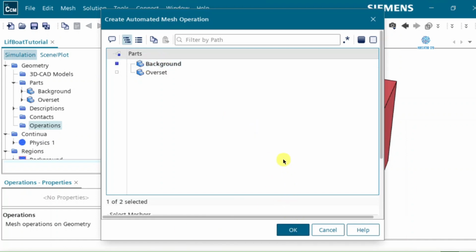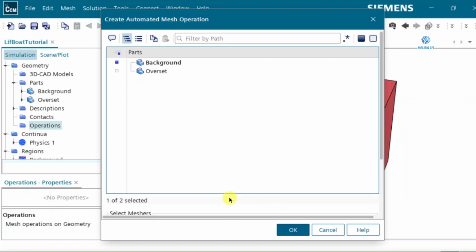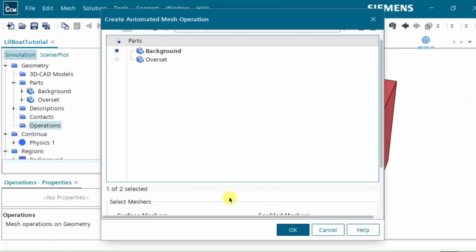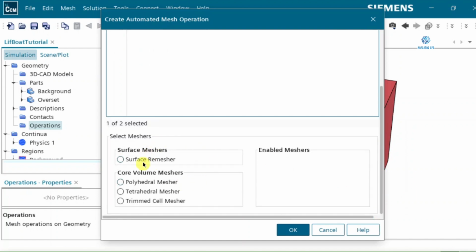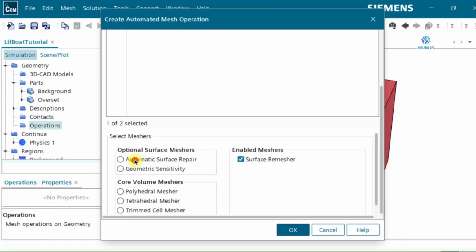Do not click OK yet. Let me move this window down a little. Then we can review the options in this panel together. The first section asks whether we want a surface mesh. Yes, enable surface remesher so the surfaces follow the chosen size.